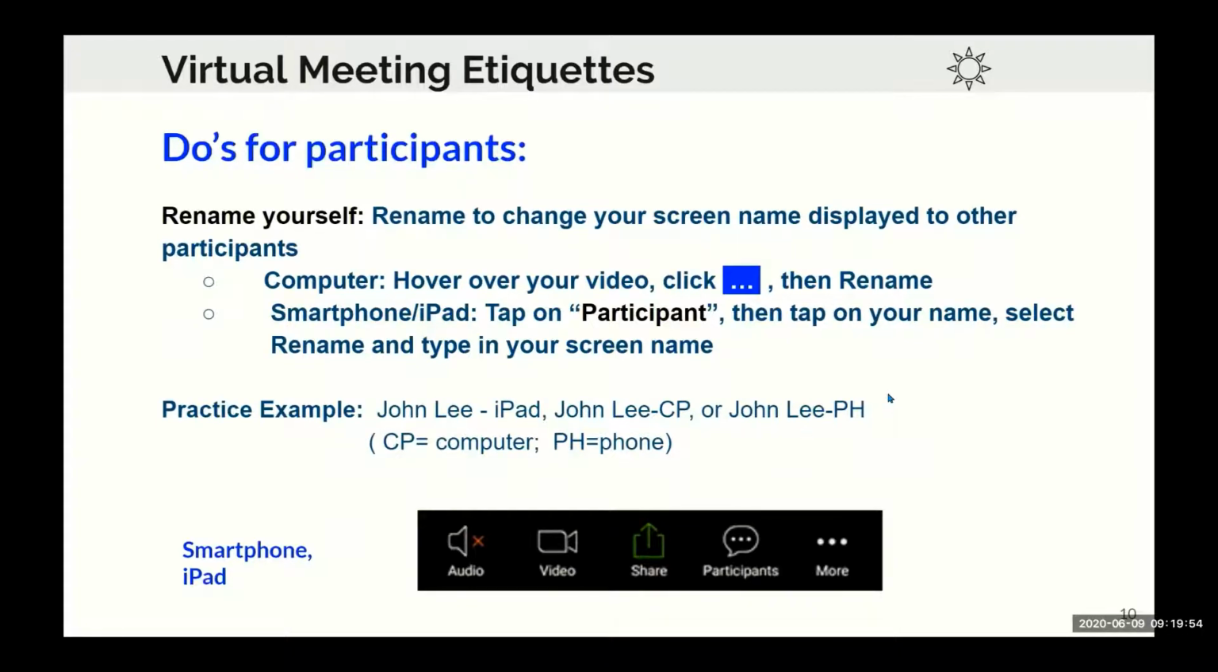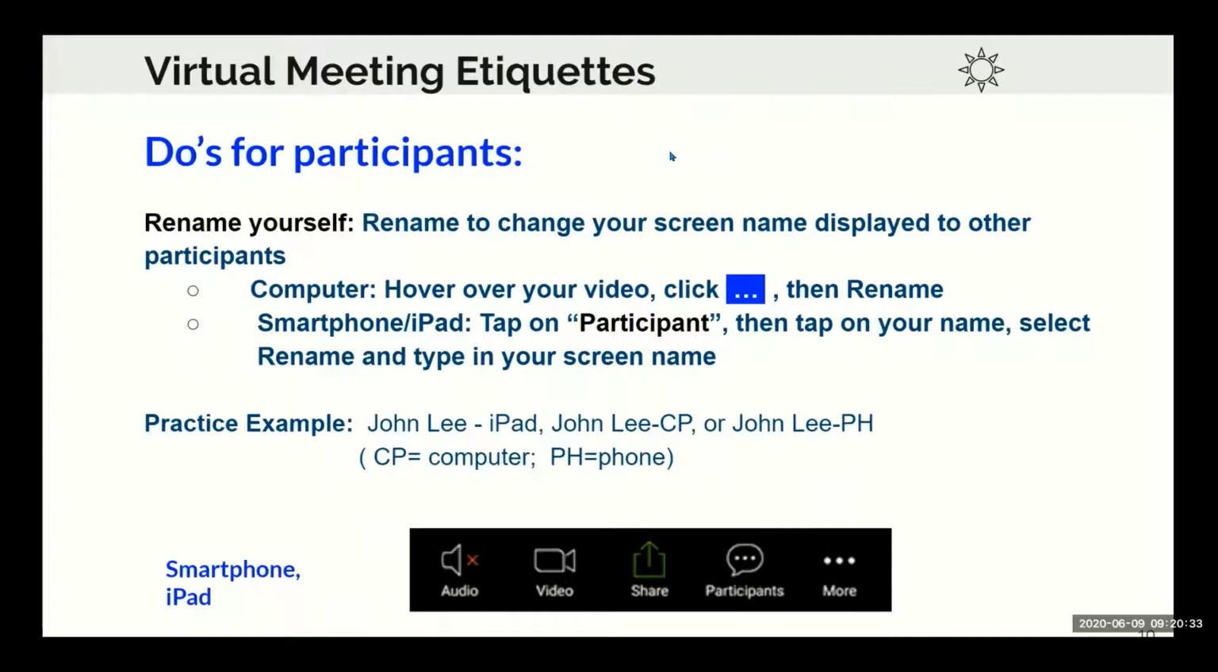Now I will also show you a short video clip, and afterwards you get to practice changing your name on the screen. So you use your first name and last name, and then you can put a dash, and if you're using iPad, put iPad. If you're using computer, put CP for computer. If you're joining with the phone, put PH to show that you're joining with a phone. All right, now I'm going to show the short video clip of how you can change your name.